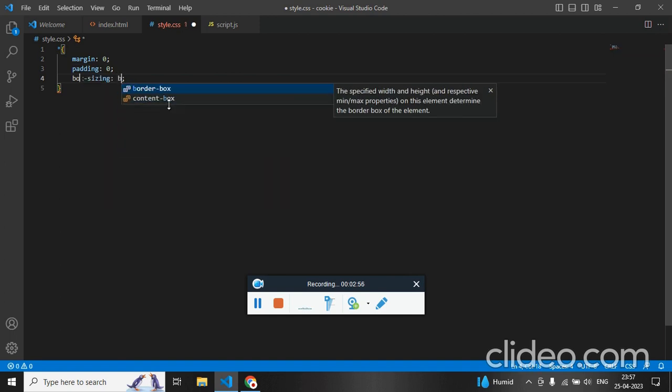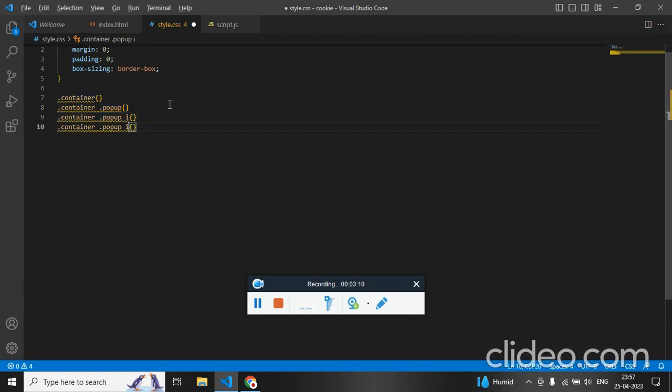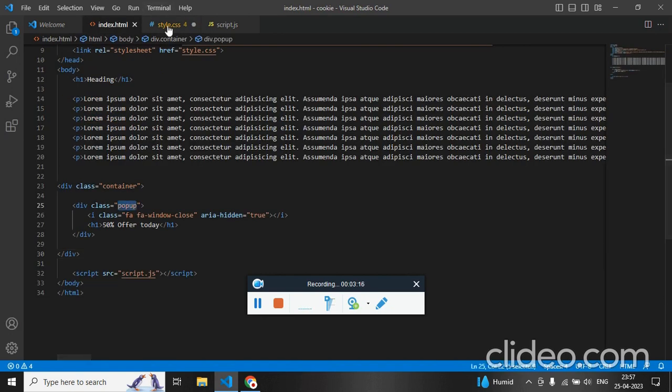And remove the box sizing as border box. Now container, inside the container we have pop-up. Inside the pop-up we have a close button I tag, and then we have h1. Let's cross check the spelling of pop-up.